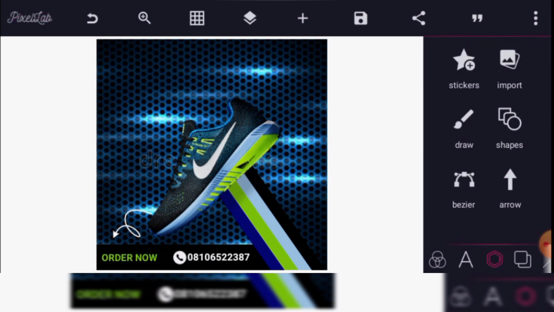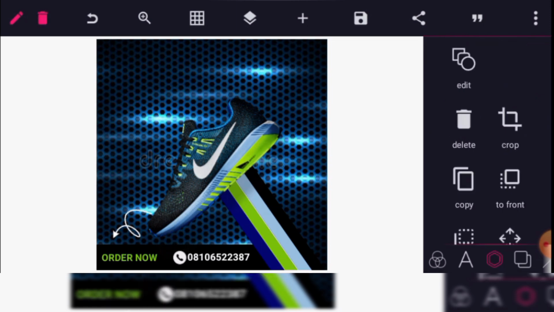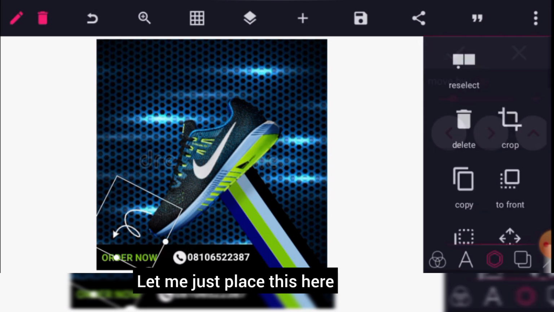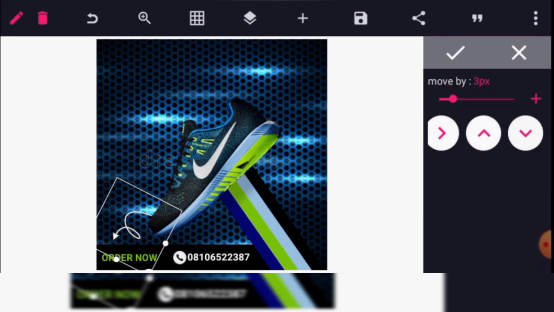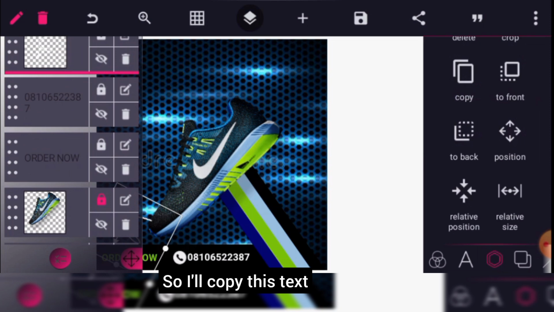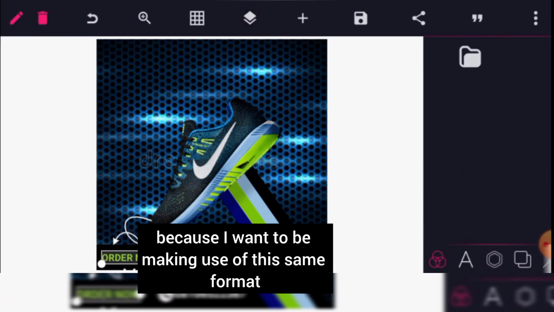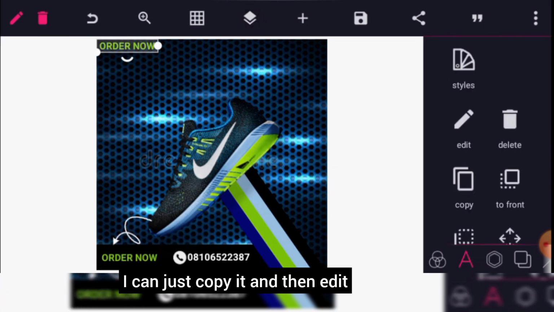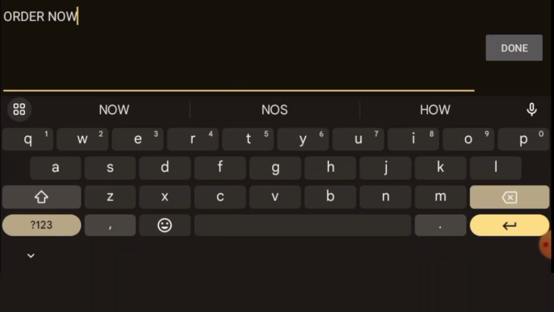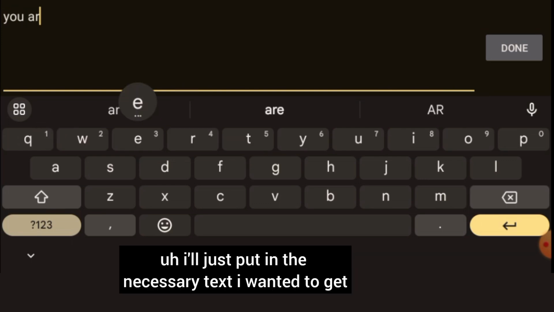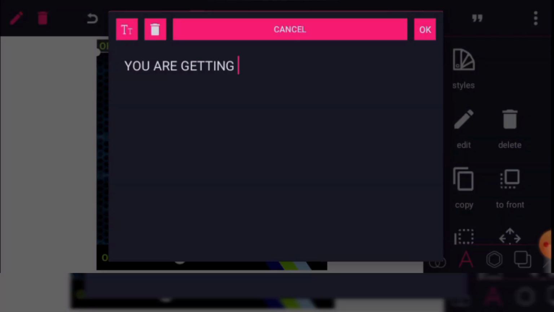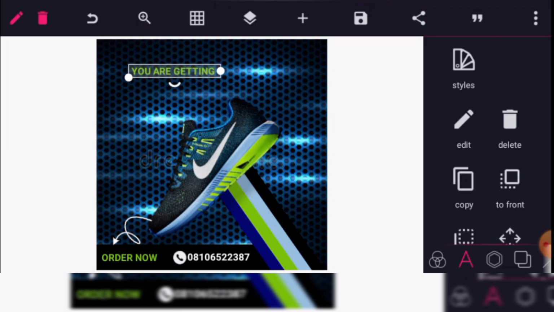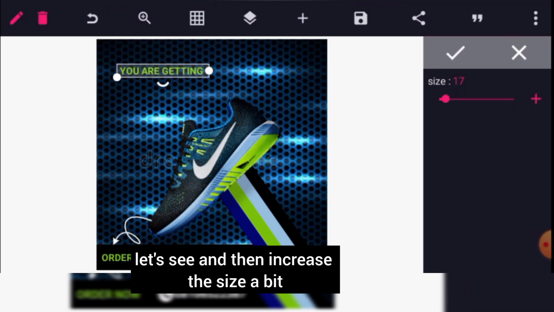Good. So I'll take this text. Let me just place this here. So I'll copy this text because I want to be making use of this same format. I can just copy it and then edit. I'll just put in the necessary text I want it to get. Place it here and then increase the size a bit.